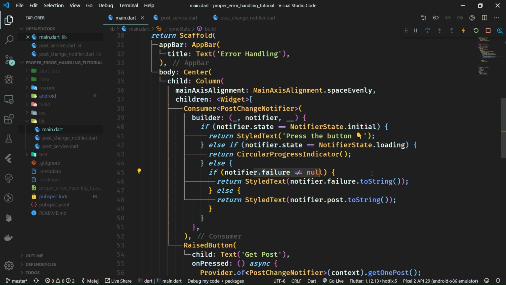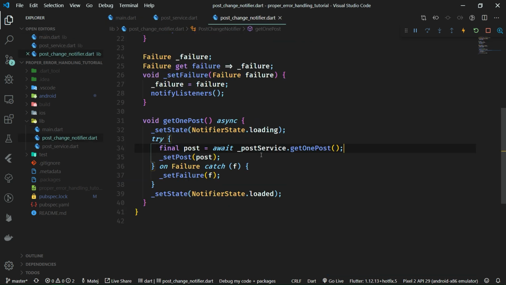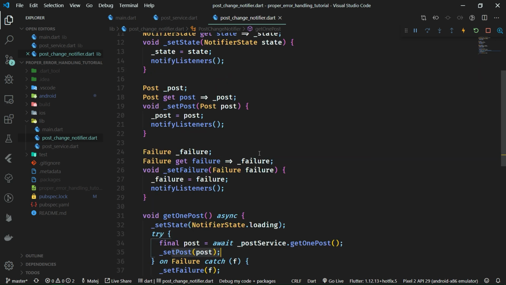And secondly, we treat error flow and success data flow separately. That is through exceptions, as we can see in PostChangeNotifier. So whenever an exception happens in the call to PostService, we catch it and set a separate failure field. If there is no exception, we just continue along with the code execution and set a separate post field in the ChangeNotifier. So we have a separate field for post and also for failure.